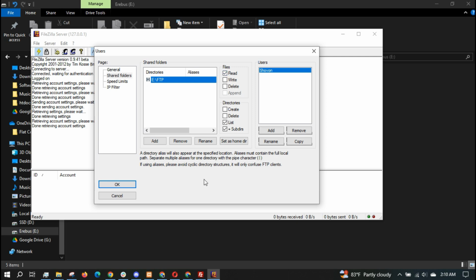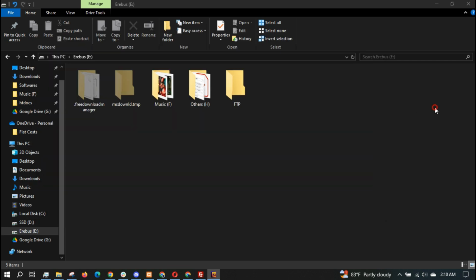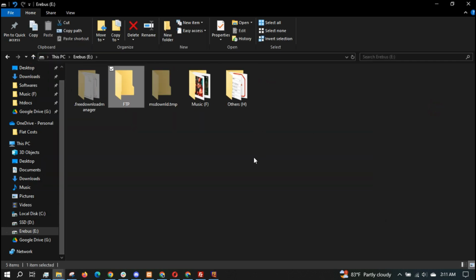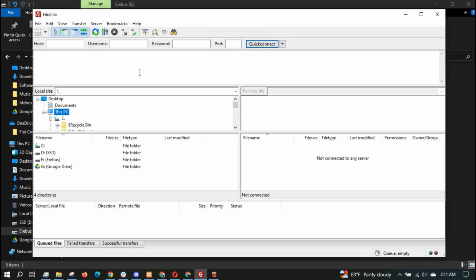Now if I click OK, then the server is created, and as you know the FTP folder is empty, so anyone accessing that server will see an empty folder, like an empty directory. There is nothing there. So now let's start the server from here.